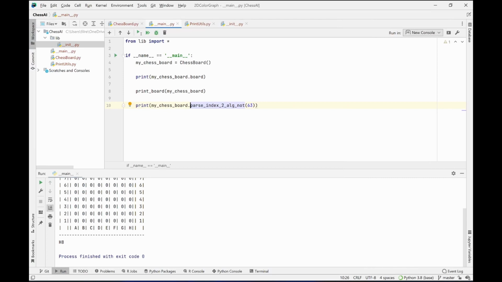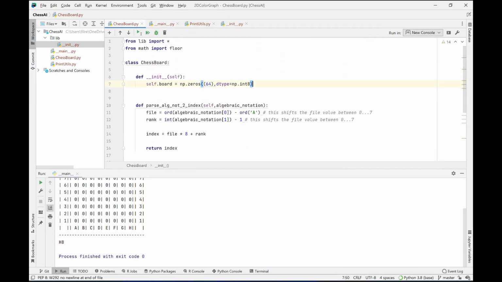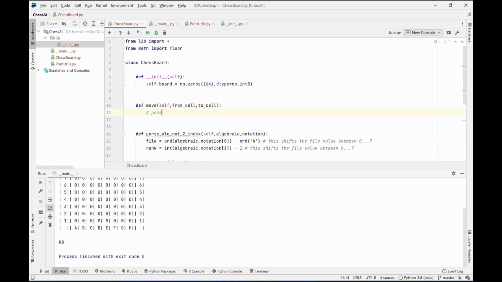Now we will continue to implement some basic movement in the chessboard class. So we will maybe do this directly after the constructor. We will start with a basic move method, which just takes in a from cell in algebraic notation and a to cell. And first of all, we will pass the cell values to indices.